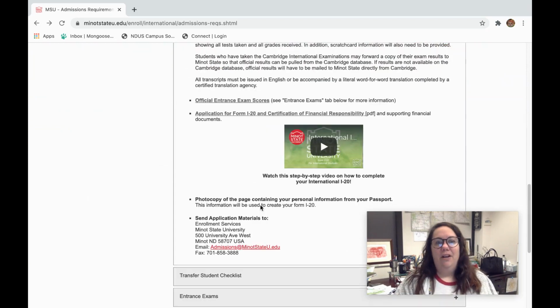All right, so then we also need a photocopy of the page from your personal information from your passport. And that's super important when we're creating these I-20s, which is how you're going to apply for a visa. So it's super important that that information matches, which is why we need a copy of your passport page. So you can certainly send all these materials to the admissions team. Their email is right here. We definitely will correspond with you via email. We are happy to take any phone calls.